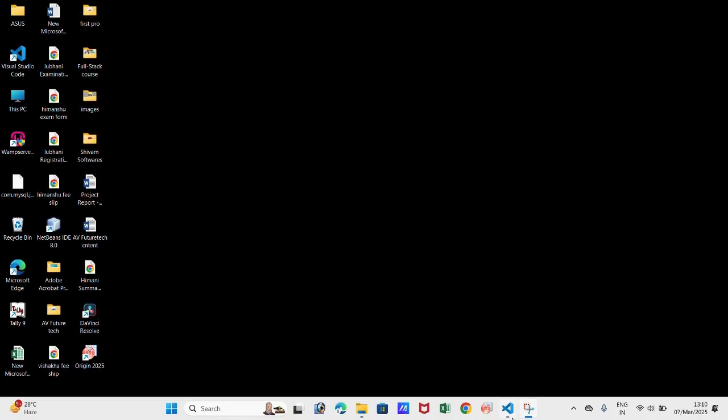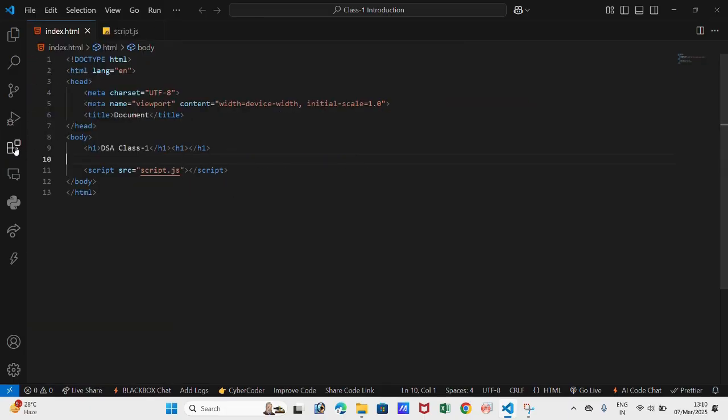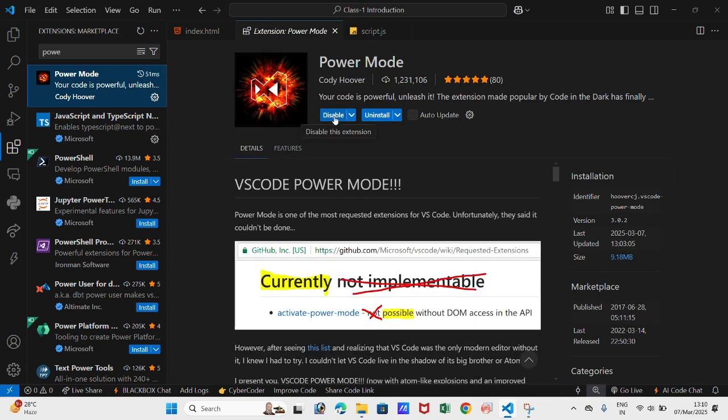Firstly, you need to go to VS Code and search for an extension called Power Mode. This one you can see, you need to install it. As you can see, I have already installed it. Now you need to install.